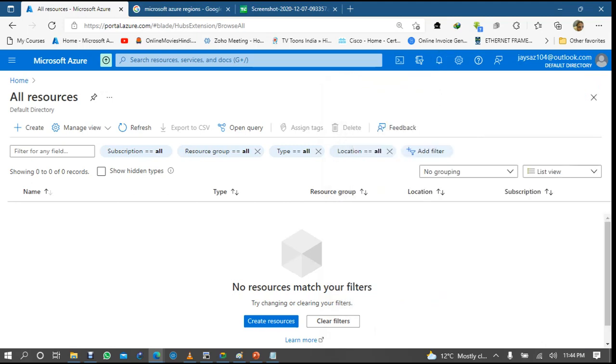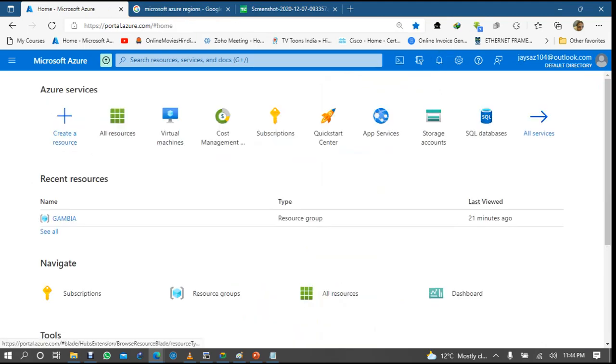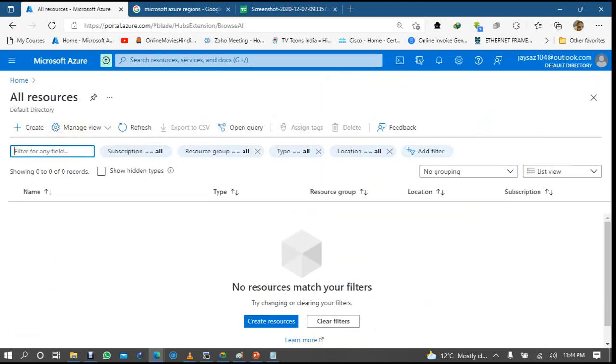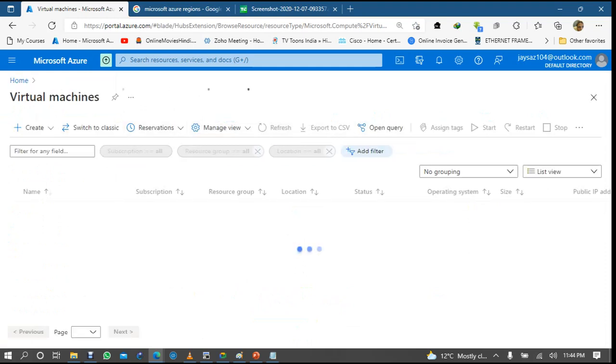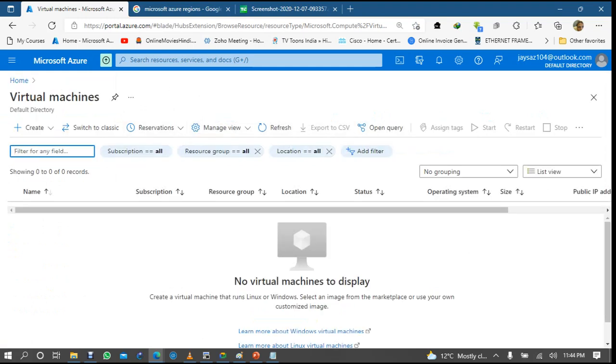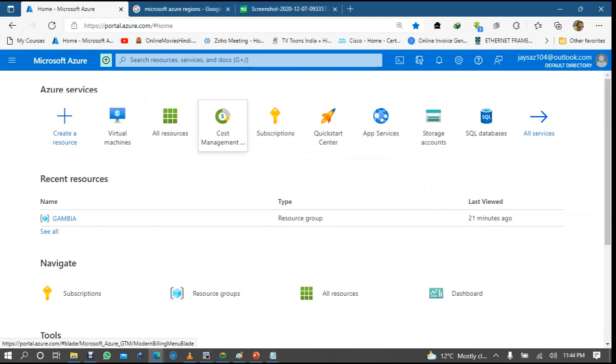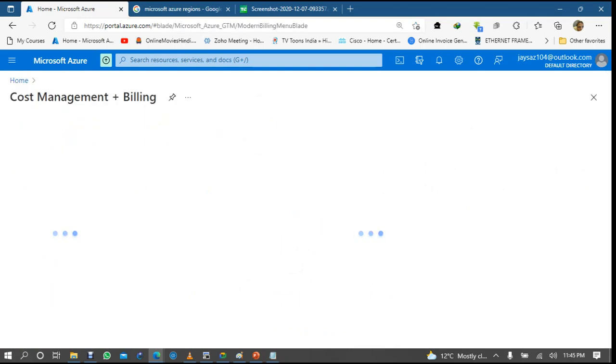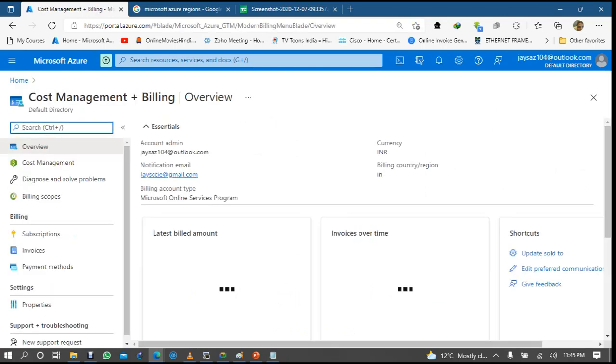Okay. Now I deleted. Now I will go to home. Then again I will come to all resources. See, nothing is there. And if I come to my virtual machines to find my virtual machine, see, there is no virtual machine because I have deleted it.